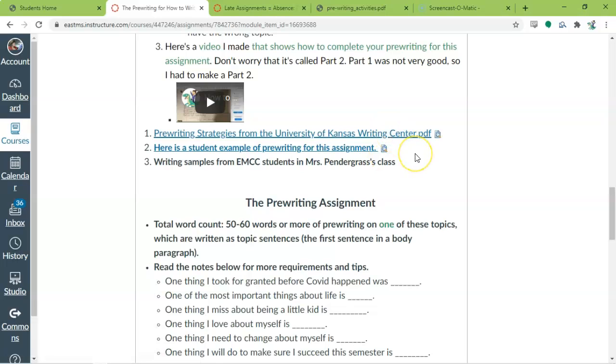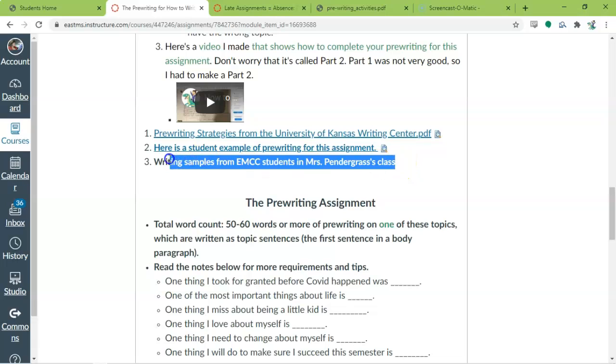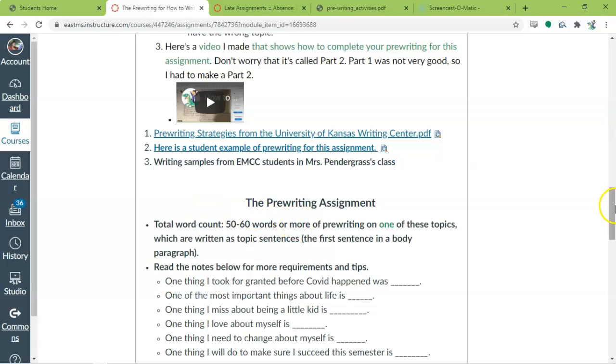Here's a handout that talks about some pre-writing strategies from the University of Kansas Writing Center. You've got a sample here of some pre-writing, and by the time you read these instructions, this should be a live link that takes you to a module filled with writing samples from EMCC students that I've had before.